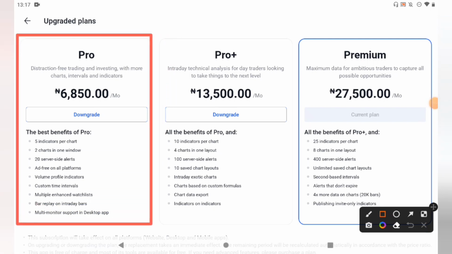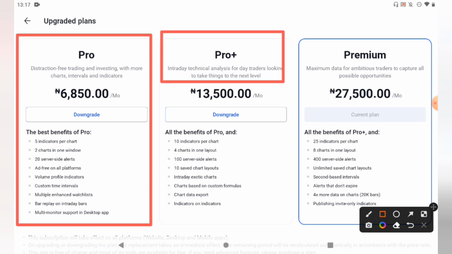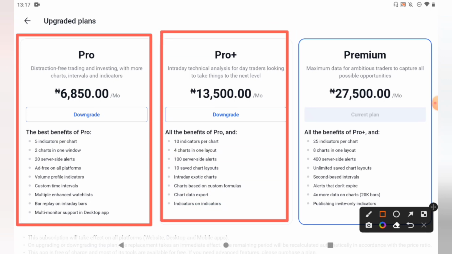This is the pro version. It's going for 6,850 here, and you can have 5 indicators per chart, which is not bad. Then the pro plus is 13,005. It's for intraday technical analysis for day traders looking to take things to the next level. So you have 10 indicators per chart, 4 charts in one layout. From the look of things, it's not bad.